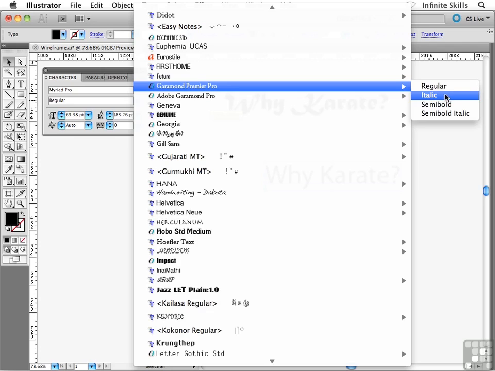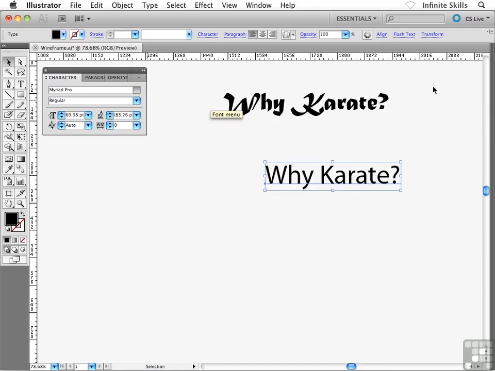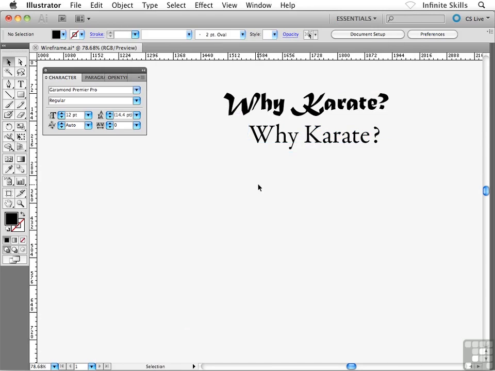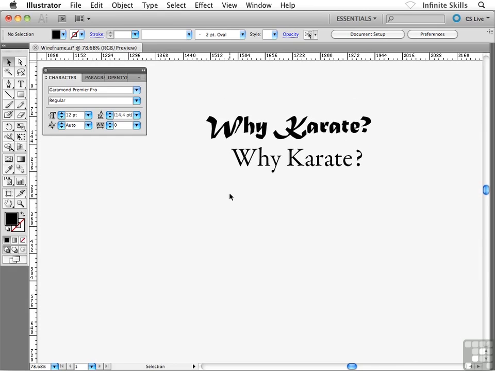Oftentimes I'll try to get a font that has a couple of different flavors to it. For example, here we have a semi-bold, we have an italic, we have a semi-bold italic, and of course we have a regular as well. So this is what I wound up with for my layout. This is what I'm going to wind up using. You may want to spend a few minutes fiddling around with some different fonts to arrive at something that you think would work for you.